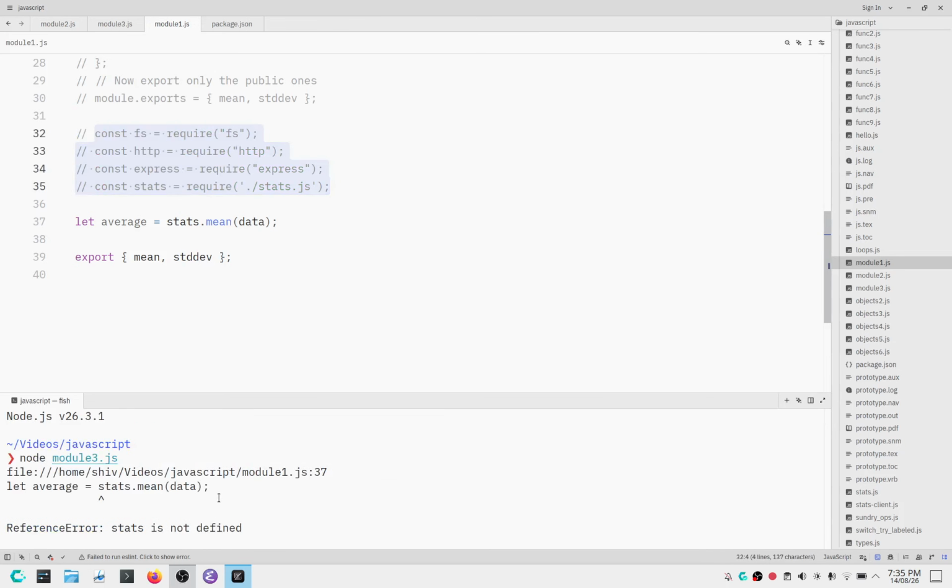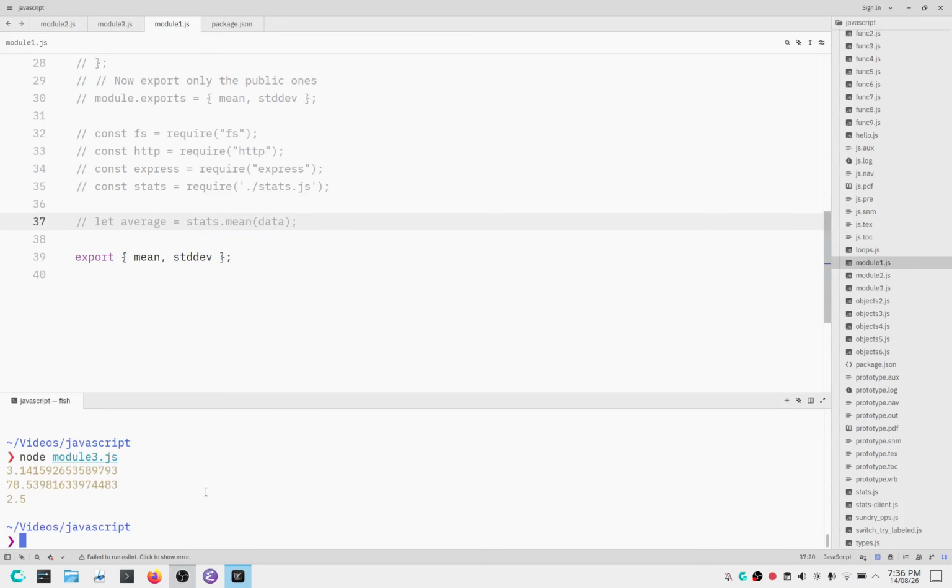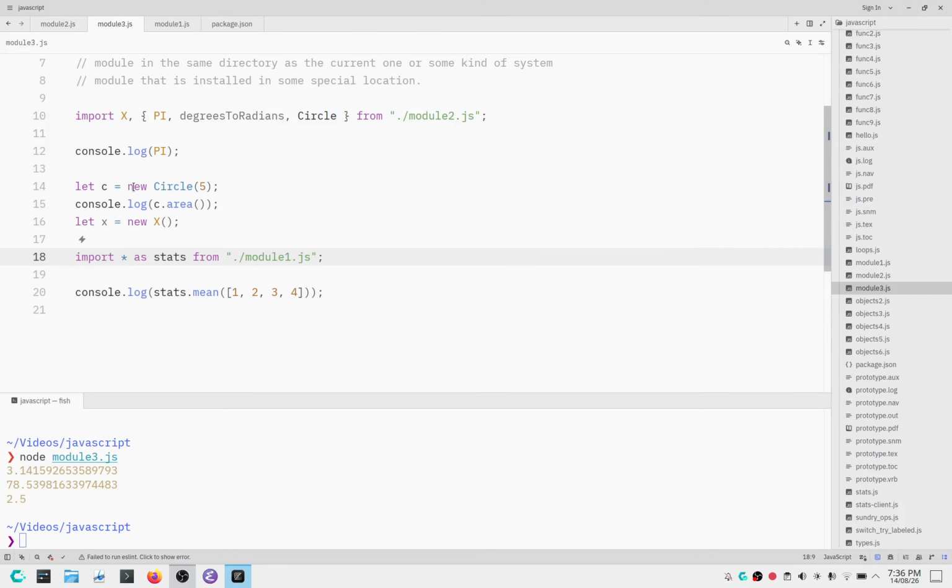And we have stats is not defined. Let average is equal to stats. So we need to comment this out as well. And then we have what we need. So this is the value of pi, the first one. Then we have circle 5 and the area is printed. And then we have mean of 1, 2, 3, 4.